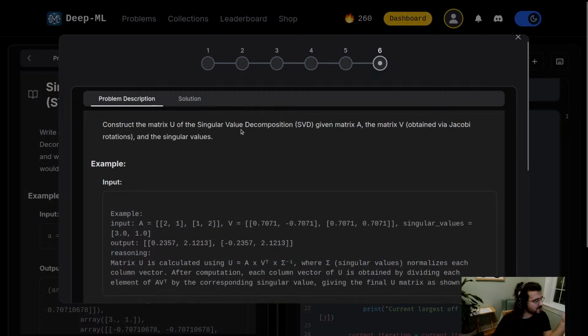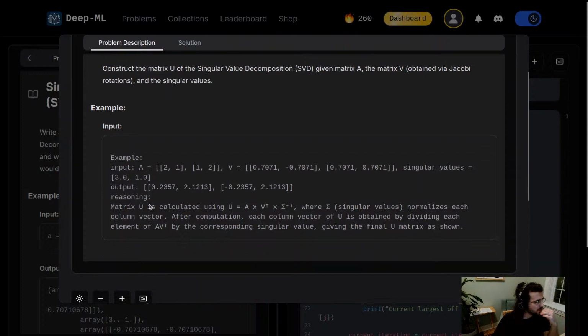This I know what to do. Use given matrix to V obtained by a Jacobian rotation. Matrix using calculated A. Wait, what? Each column after computation, each column vector review is obtained by using each element of. Okay, yeah, I don't have to calculate. This is what I meant. Like, I knew there was some way of going from one to another. I was just being super dumb.